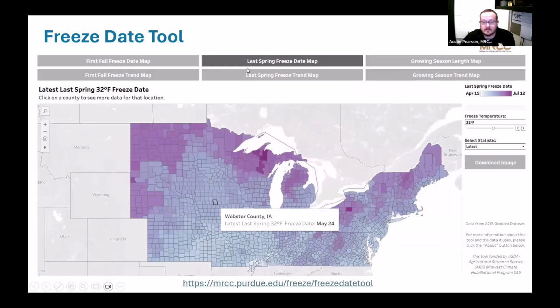If you want to look at the last spring freeze date map, if you wanted to go mouse over again, this is the latest last spring 32-degree freeze for Webster County, Iowa. And so latest last spring 32-degree freeze, May 24th for that particular county. Again, just kind of showing you some different iterations that you can try with the tool and hopping around, seeing those. You see some areas that are more extreme than others. And so those are things that you can play with the map.